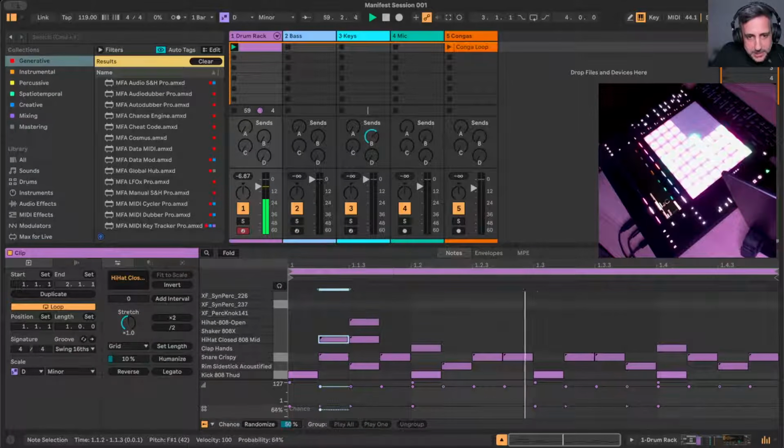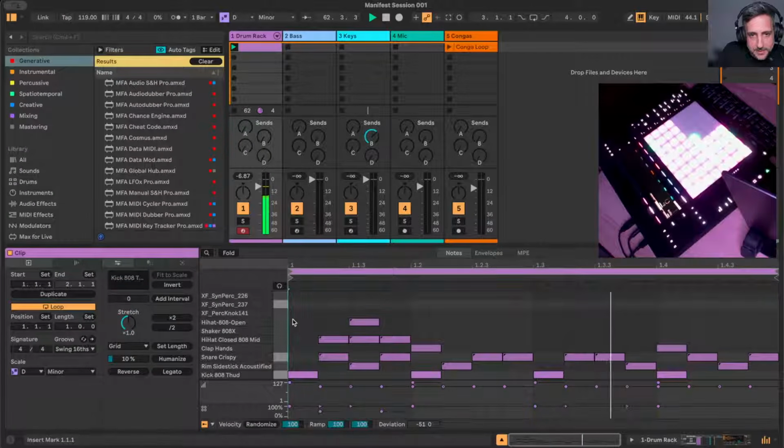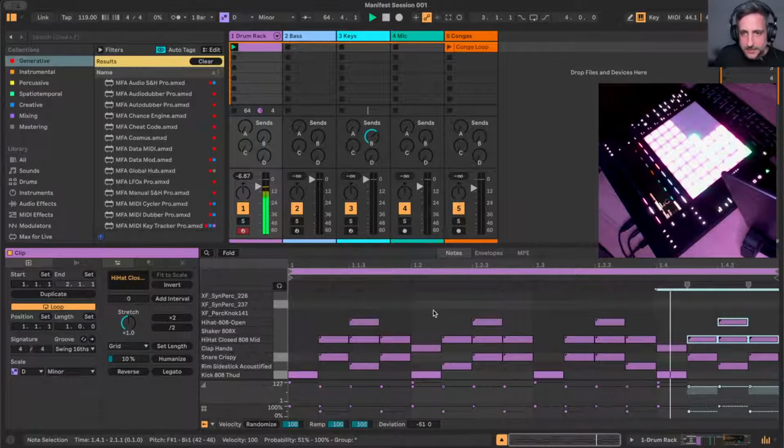So I want another shaker here with a little deviation, a little less chance. Option drag it over. I guess that's Alt on PC. And now I'm just going to select and duplicate that whole thing.